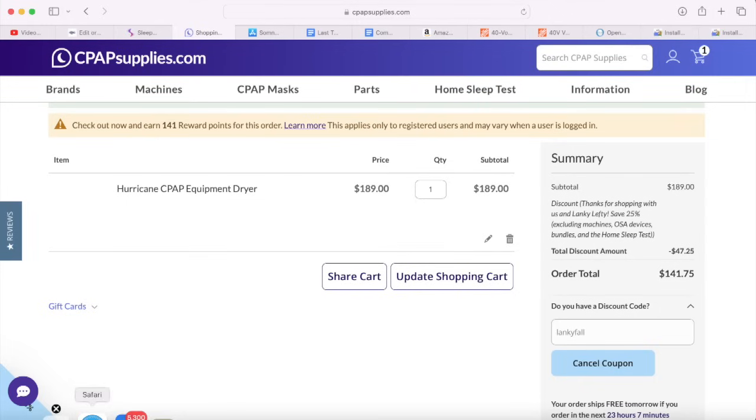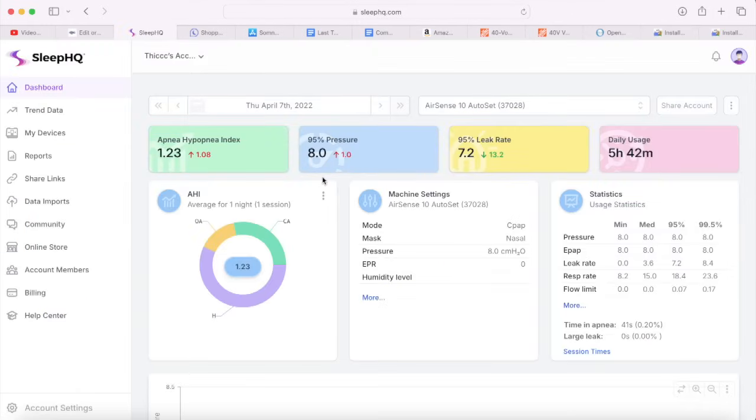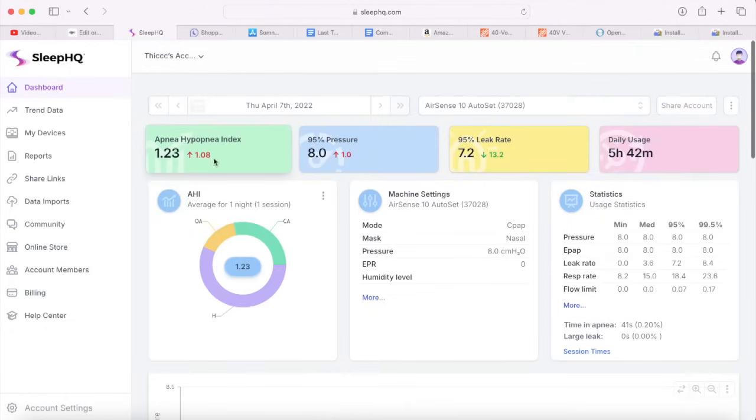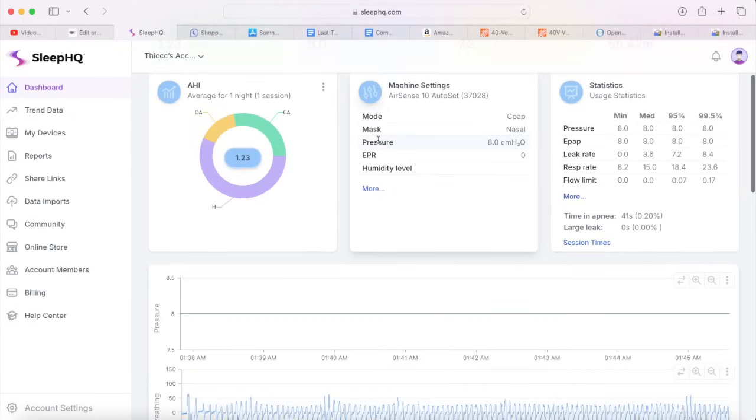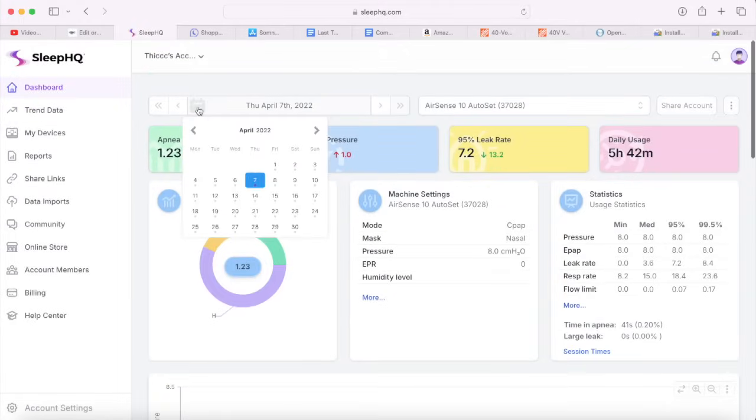So another program that you can use is called SleepHQ. Now I will be completely honest with you, I like Oscar a whole lot better. But here is basically, we can manipulate data very similarly. So this happens to be my data. It's a thick boy. Because I'm a thick boy, and I can see the pressures here of what I tried, but it's a little more difficult.